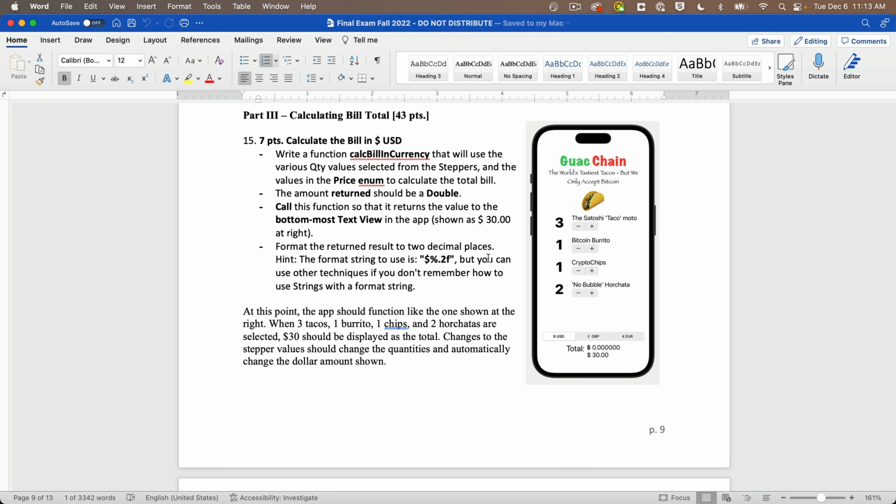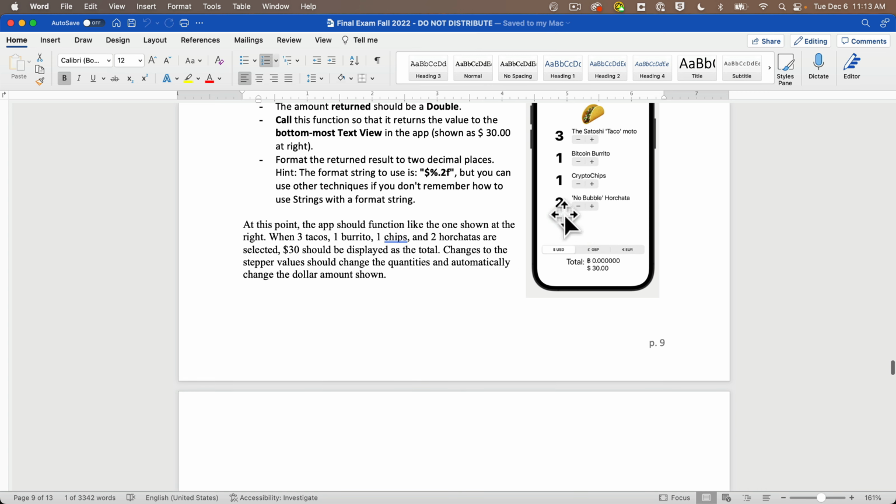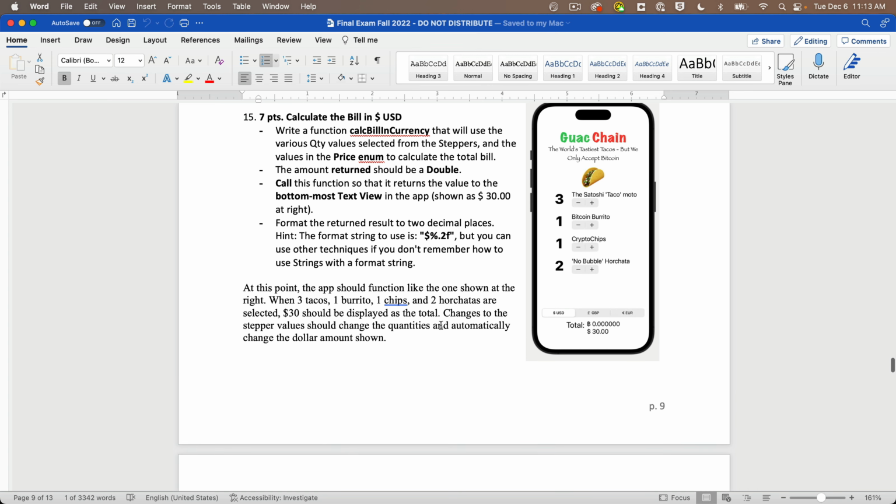And we also want to format this to two decimal places, and I give you the format string. We've used format strings before when initializing strings and creating them so that they're going to show with a certain number of decimal points in here. You could use other techniques if you wanted to, but you probably remember the string formatter, and this is how to use it. And at this point, the app should look like the one shown at the right when 3 tacos, 1 burrito, and 1 chips and 2 horchata are selected. That's the $30 meal, which is a standard date night meal.